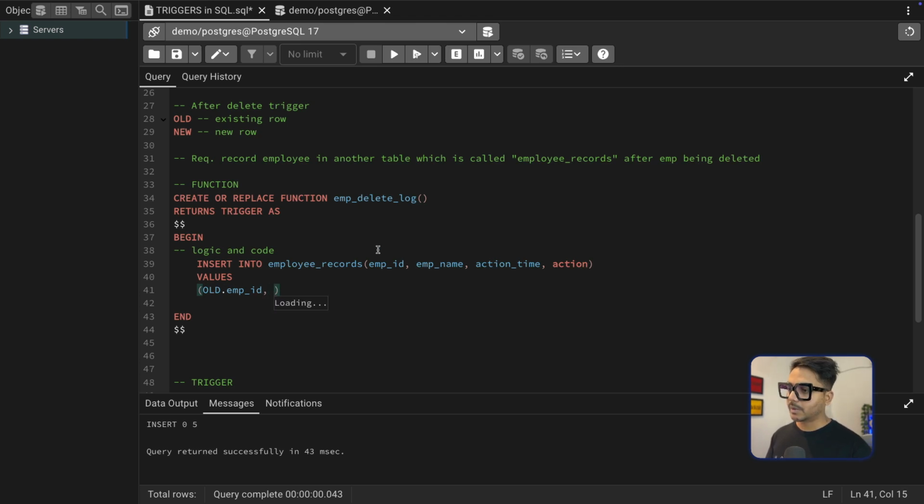Now let's see what else we need. We need the employee name, so I'm just going to call old dot employee name, to access the employee name that we have just deleted from the row, because that is going to be held in this old variable. All that specific row information like name, ID, salary, whatever the information is.